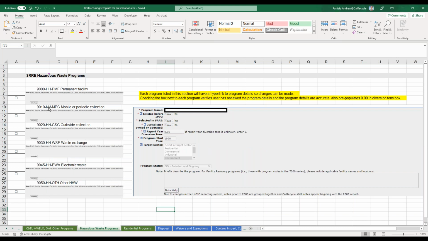Hazardous waste programs is SRI only, so that's all you'll see here. Same idea: check the boxes, and get to the program details if you need to make any changes there.